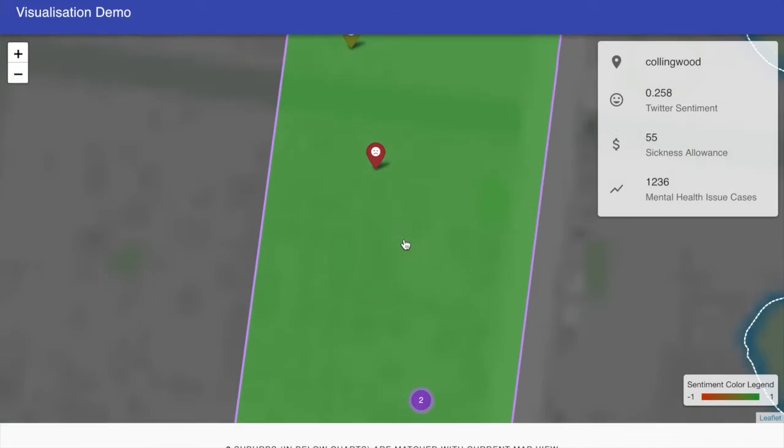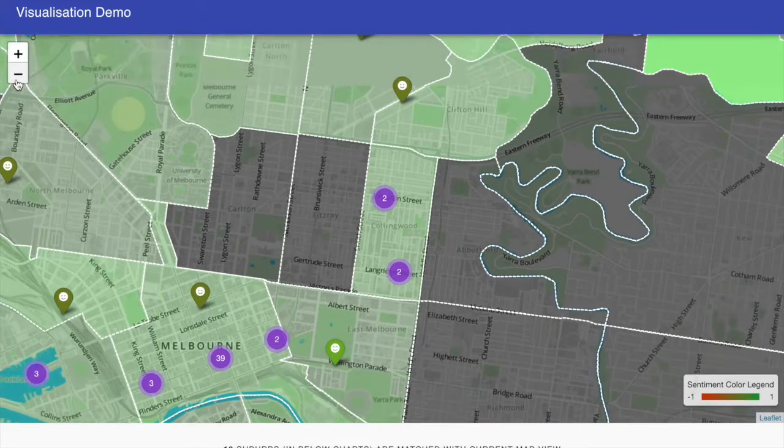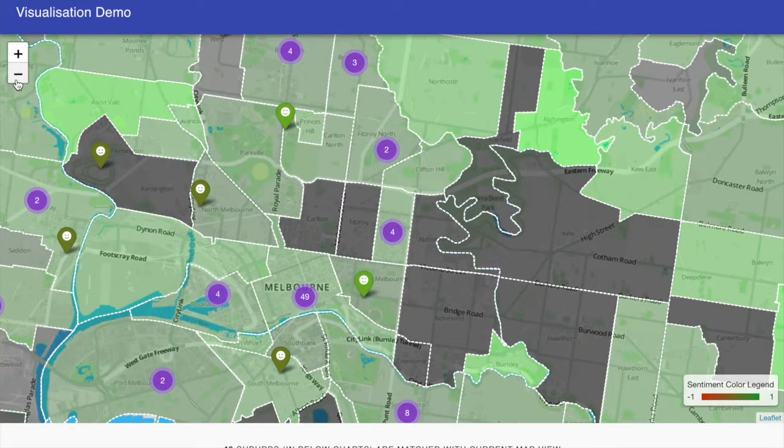On our map, we also have the purple clusters, where each cluster has a number of markers representing one single person's mood at a coordinate, analyzed from his or her tweets. You may notice that each marker has a different icon and color, and that's because they have different sentiment scores.